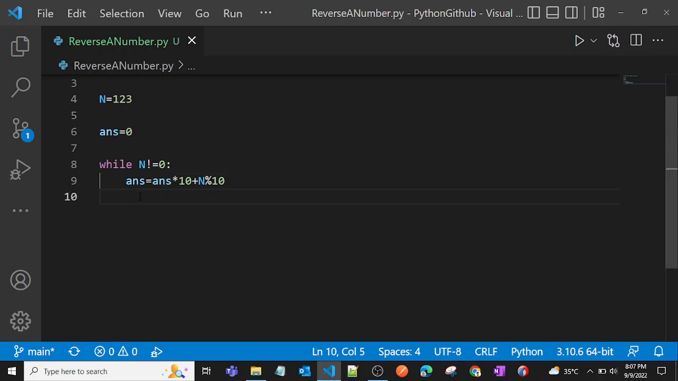Now we only want to take this remaining part, so we can say n is equal to n divided by 10. By this step we are ensuring that we only keep this part, right? Earlier we used this last digit, and now we just want the rest. So we have divided it, and until n reaches 0, this while loop will run. And then at the end, let's print the answer.